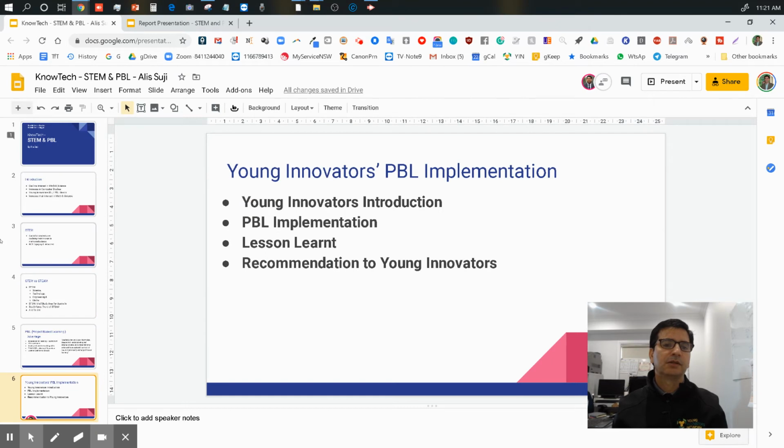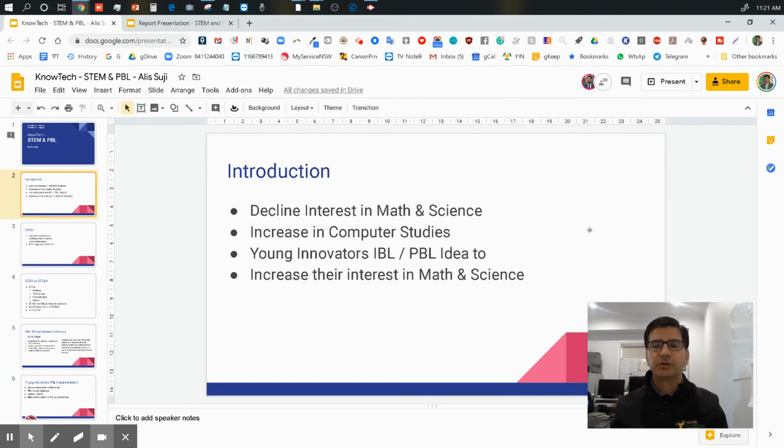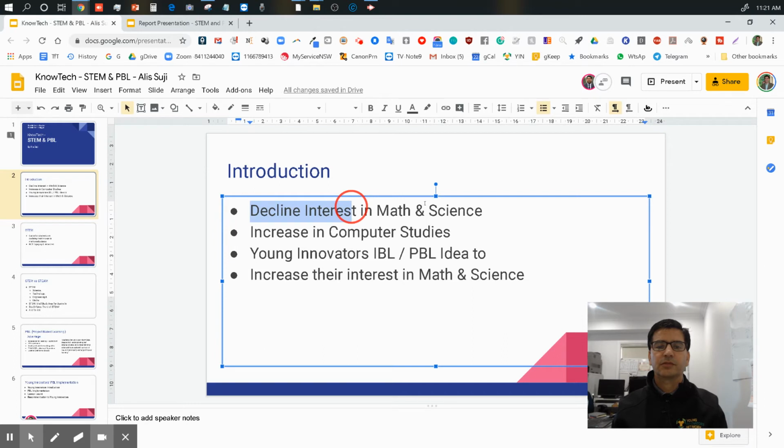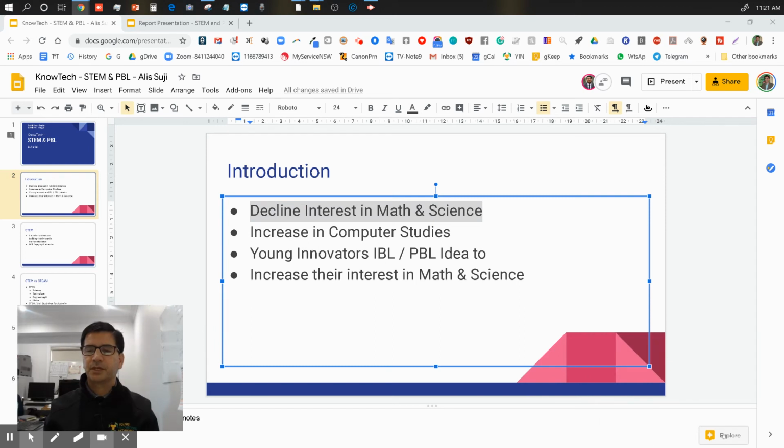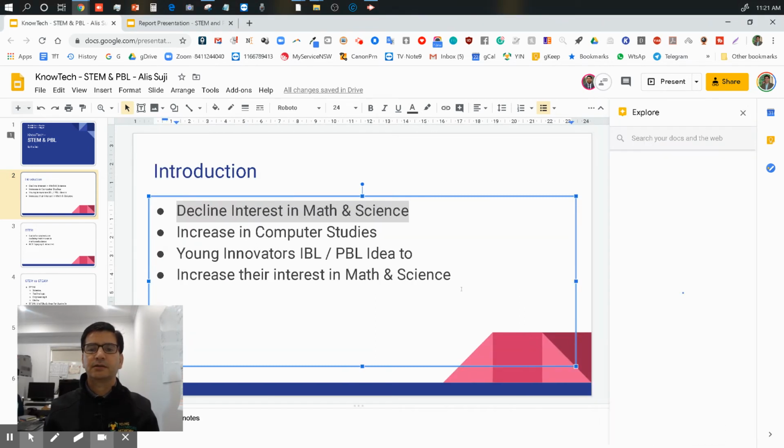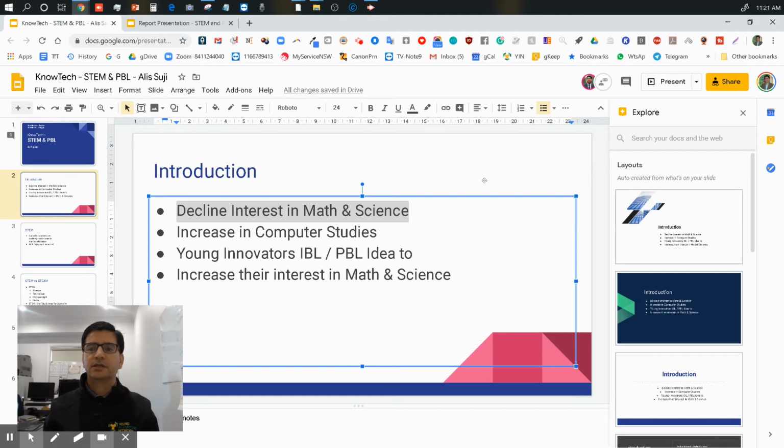Very simple. We come here. We want to make it visually appealing. We have one image. I click on it and I use explore. I selected it. It's giving me layouts. I'm not interested.